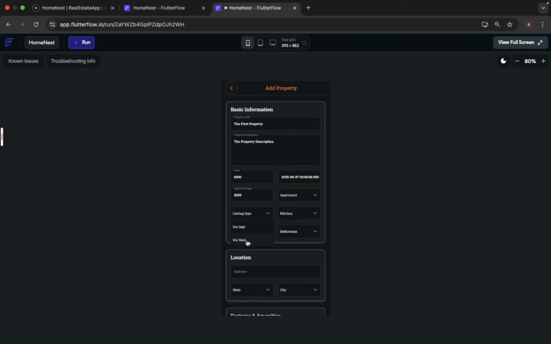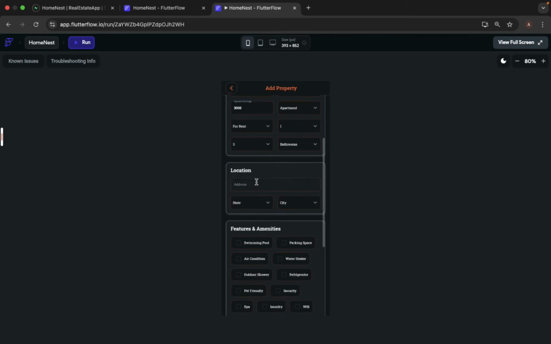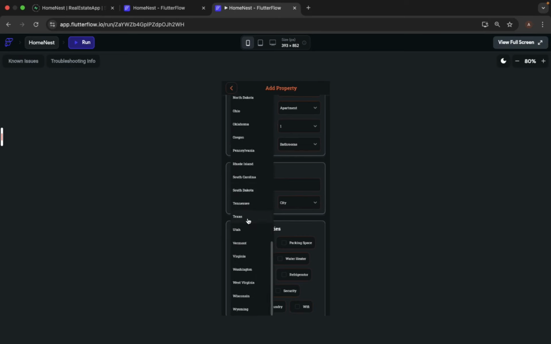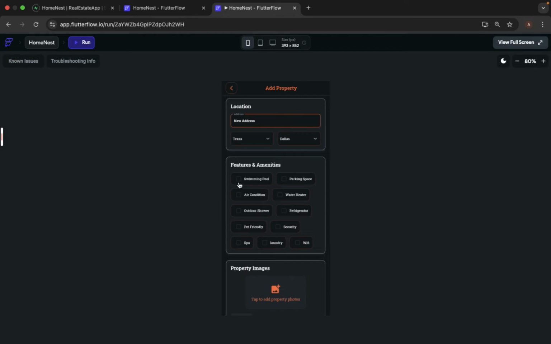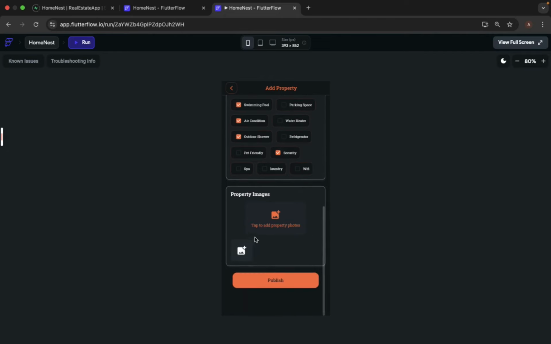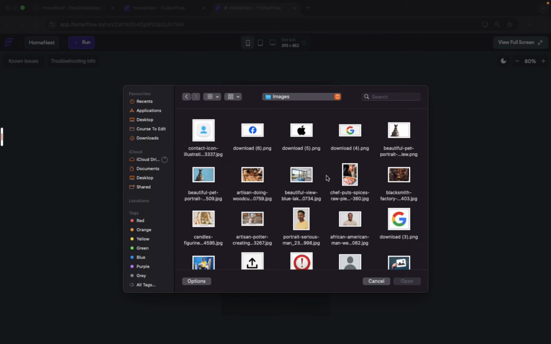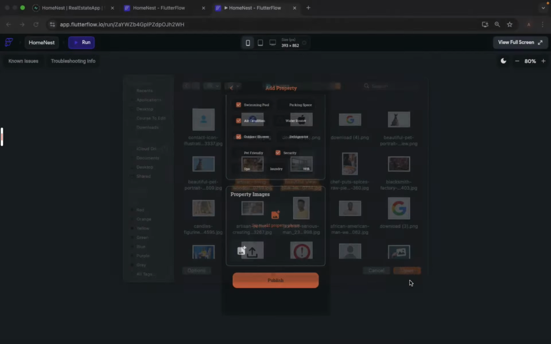Listing type is for rent. Then the family kitchen, you can say 2 kitchen. Bedroom, you can call it 3 bedroom. Then the location, you can give it any random location. For the drop down, you can select any random state, then any random new address. For the amenities, you can select this, then security. For the property image, I can just select any random image here, maybe 2 images.